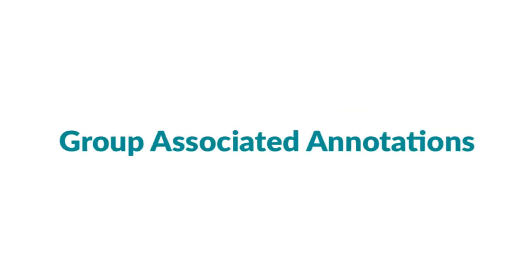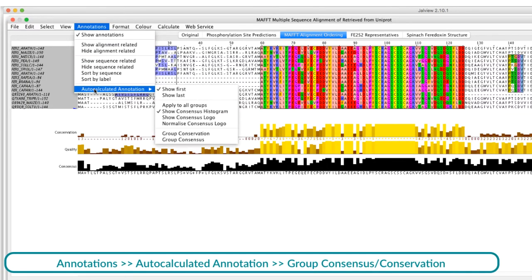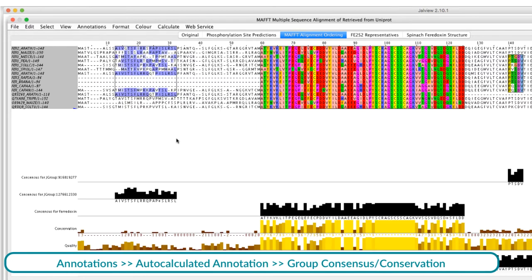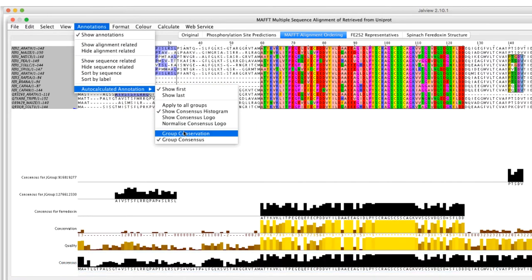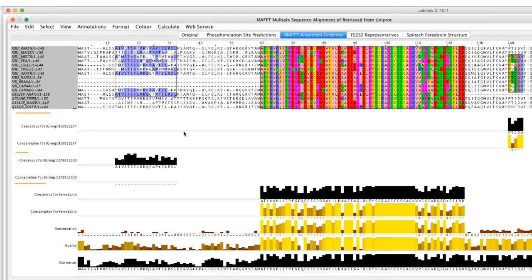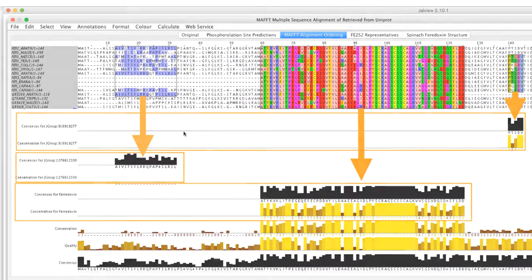Annotation rows associated with a selected group can be generated by going to the Annotation drop-down menu in the Alignment window and selecting the Auto-calculated Annotation submenu. Then select either Group Consensus or Group Conservation, depending on what you require. Group annotations reflect the sequence variation within the particular group. These annotations can be toggled on or off.